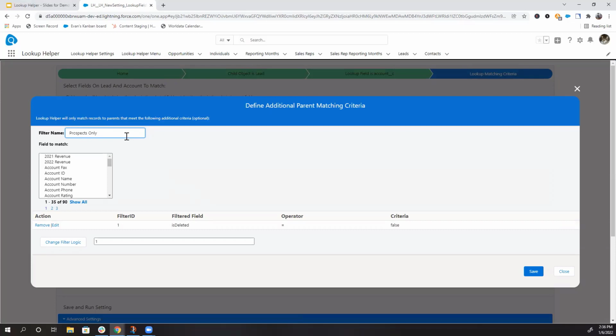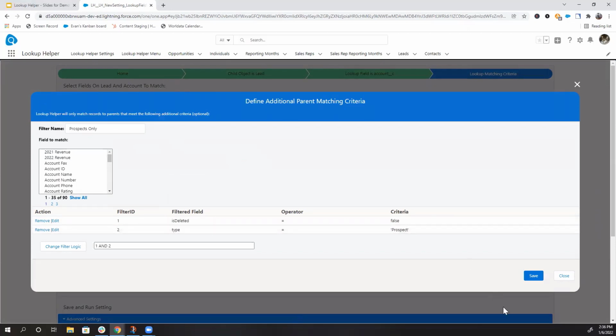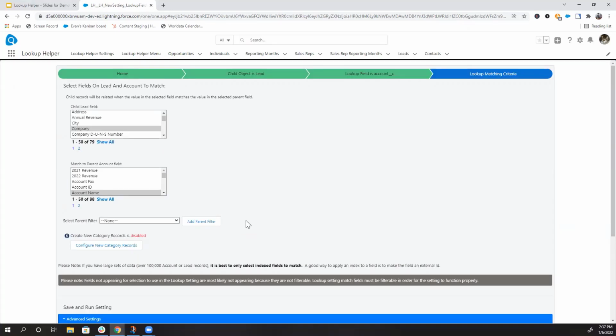let's say, for example, you want this lookup setting to only run on prospect accounts. Choose a field on the parent object to filter on. In this case, it would be account type. The operator equals, and then the criteria is prospects. Click Submit to add the criteria to the parent filter record, and click Save to save the parent filter record. In this case, we don't want the parent filter, so I won't save it. Saved filters can be reused for any setting with the same parent object type.